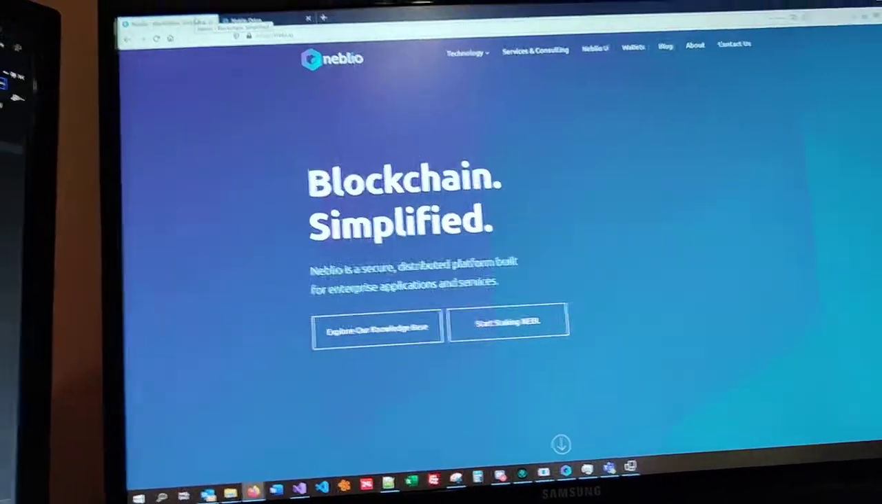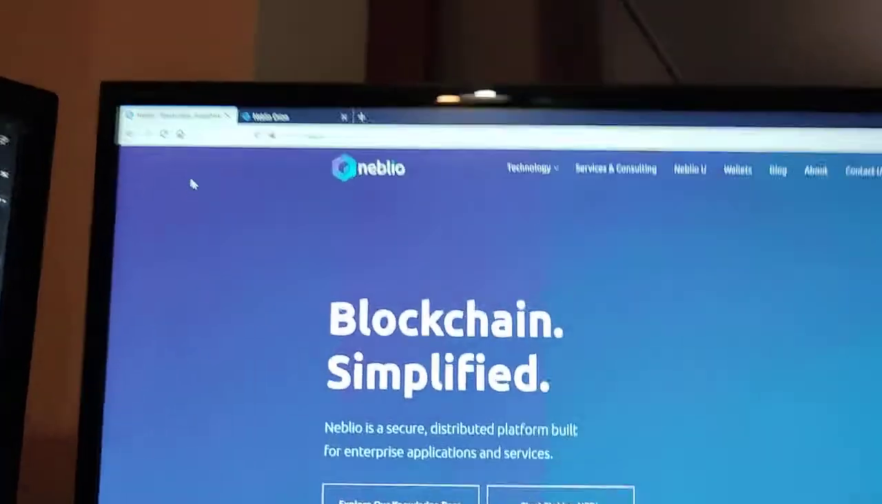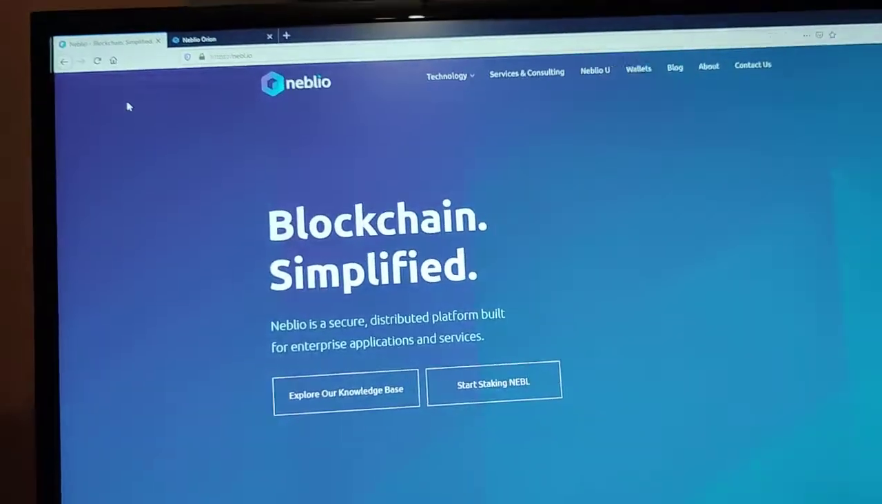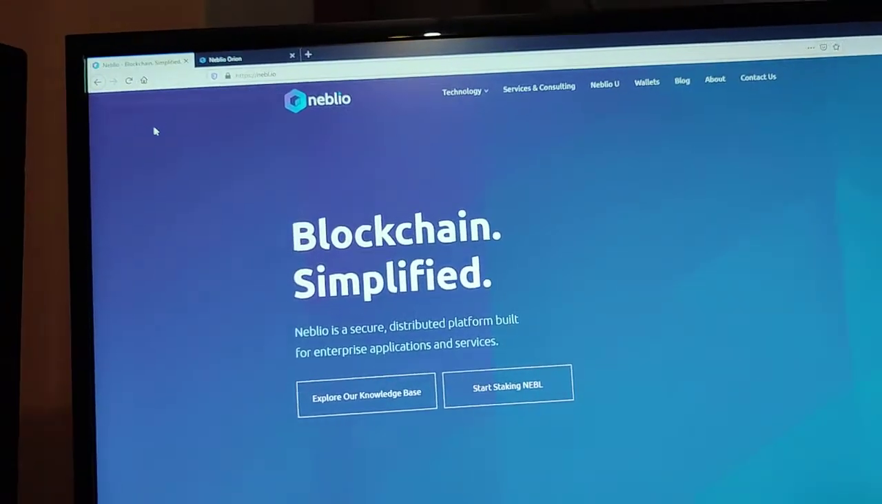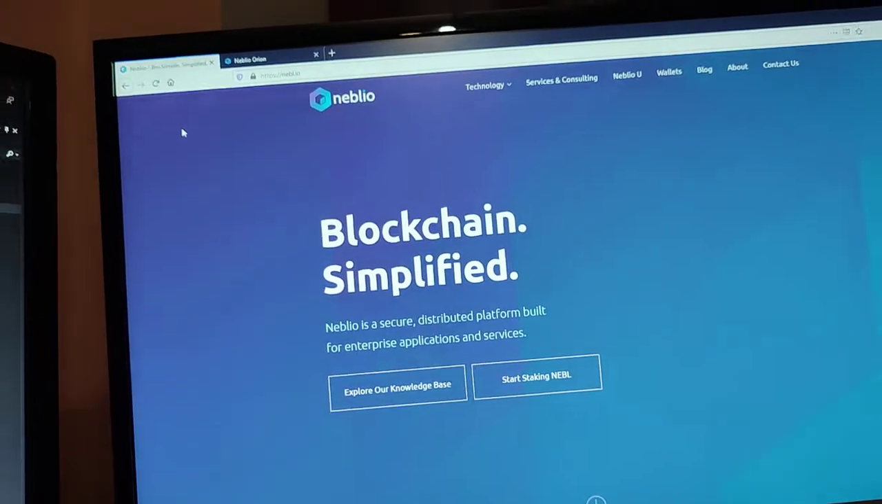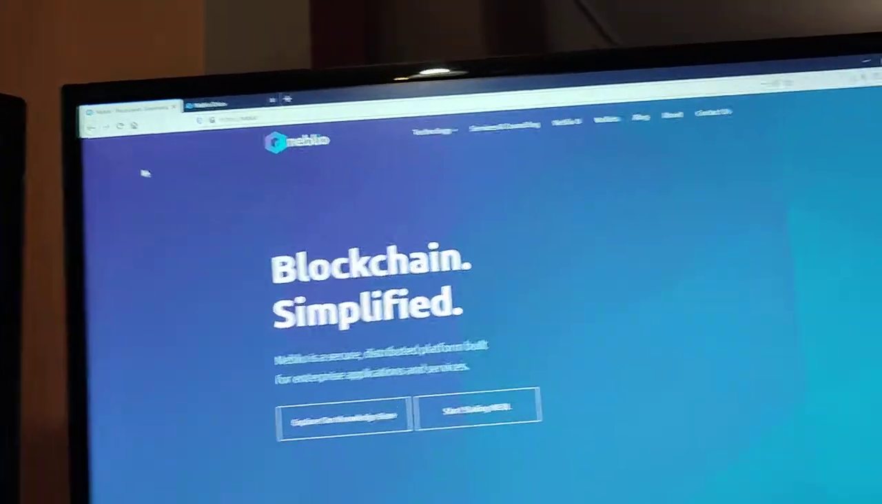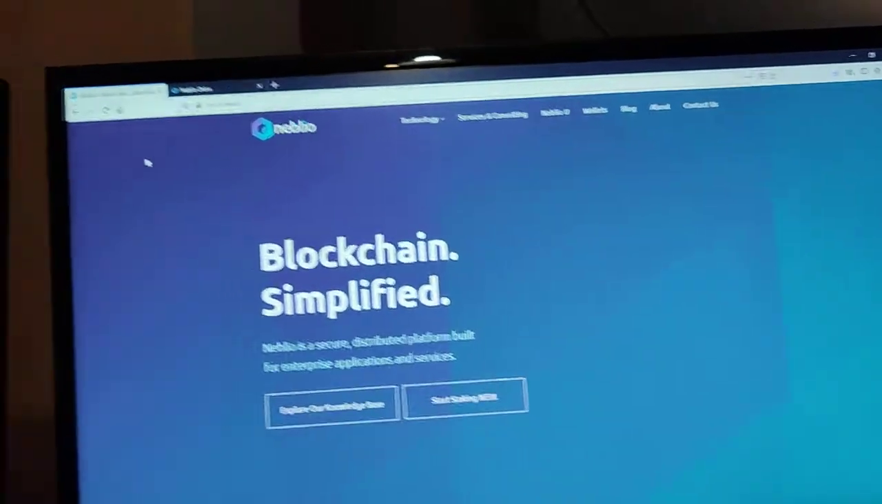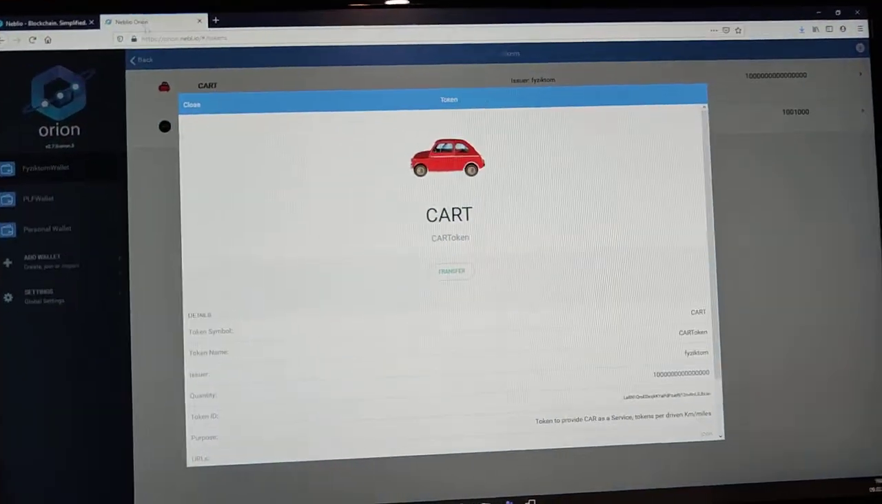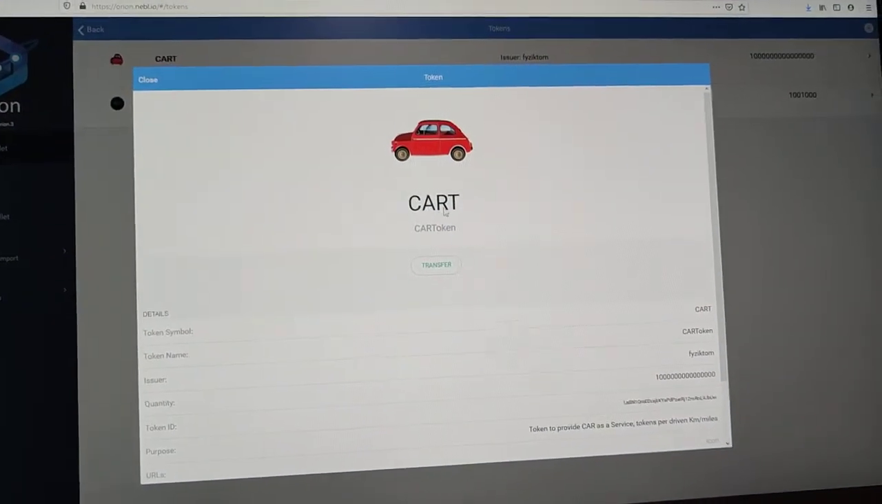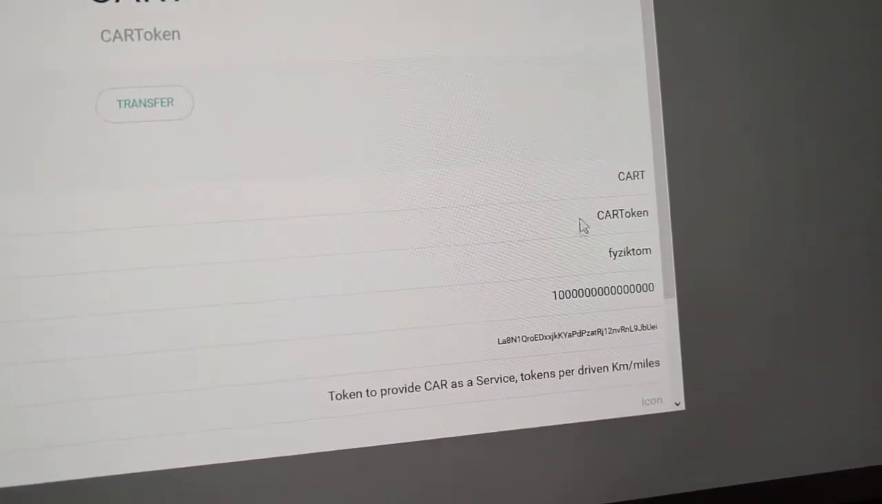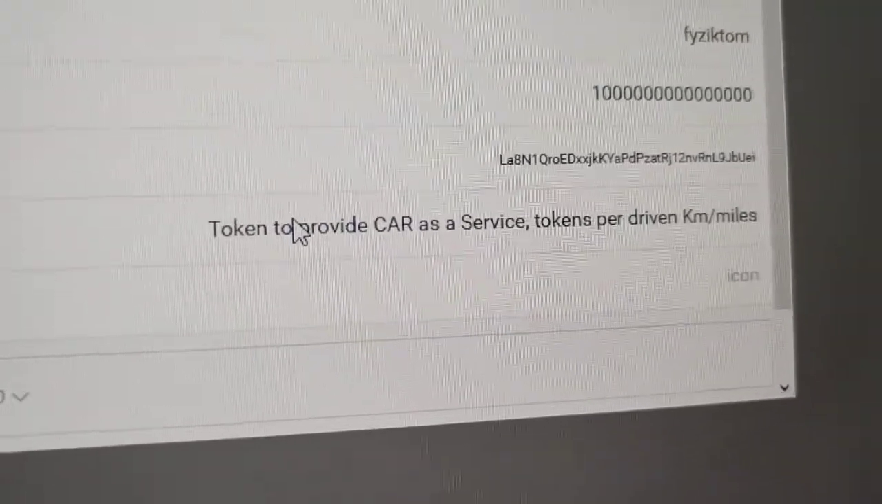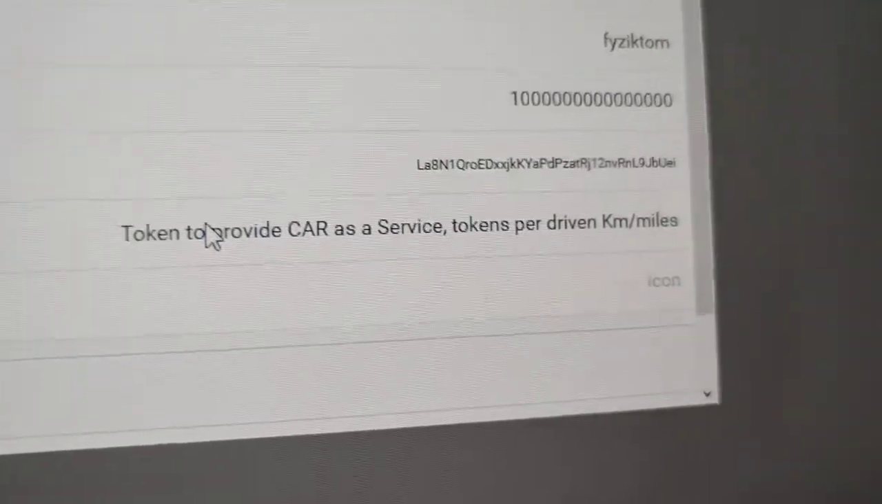So let me show you how. Neblio has specific functionalities and NTP1 tokens, which is a sub-currency under Neblio, and anyone can issue it. For this purpose, I issued the CAR-T token, which has some maximum supply. It's issued by me, and the purpose is to provide car as a service, with tokens per driven kilometers or miles.